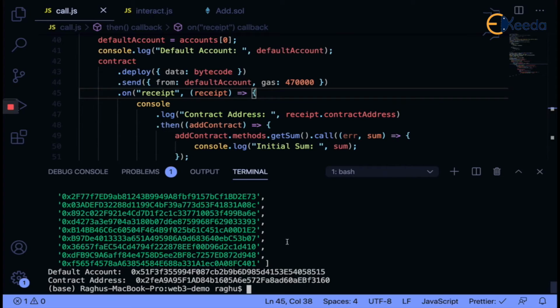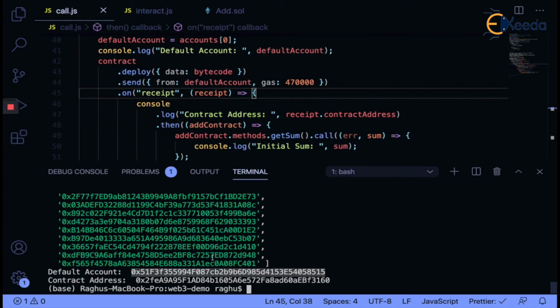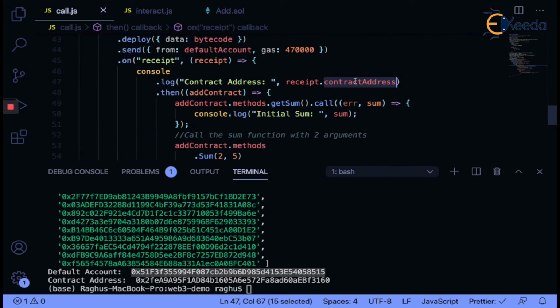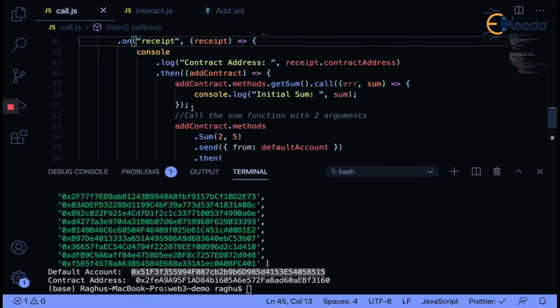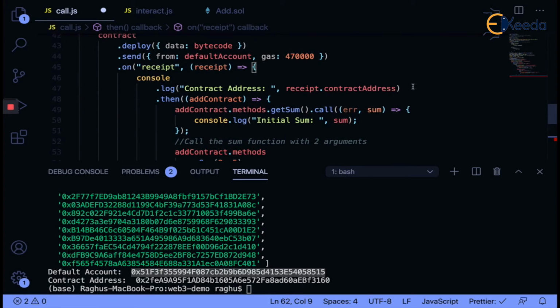Okay, so it is giving me the default account and also the contract address. What is the problem now? Then it's not working, which means on receipt. Oh my god, the on is getting closed over here only. That is a problem. So I have to actually close the on, only then open this itself. Now this should work hopefully.